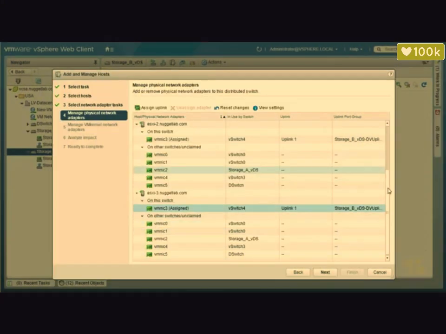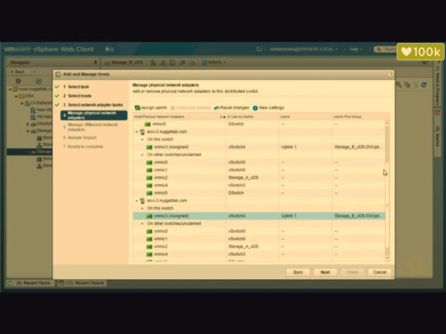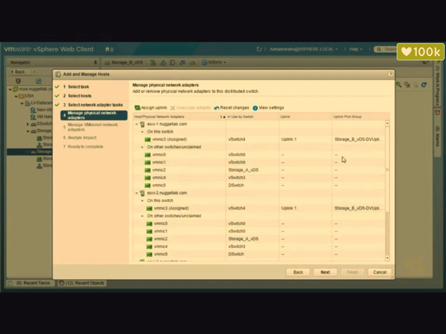And then I'm just going to scan through my work and make sure I got the right ones. And they look good. So the uplink is going to be stolen from the standard switch vSwitch 4, and it's going to be allocated over to the distributed switch as part of the uplink group. And then we'll click on Next.